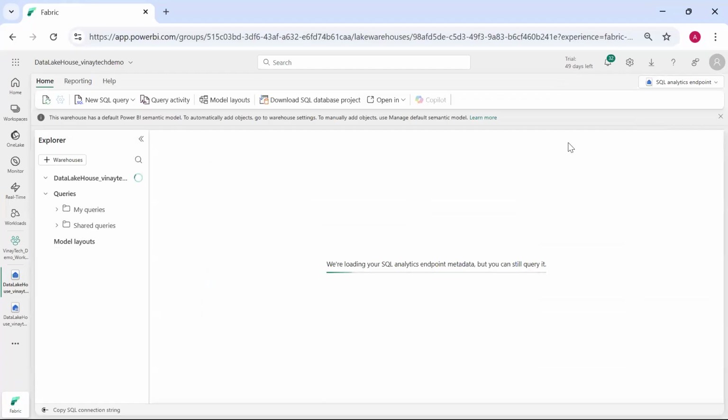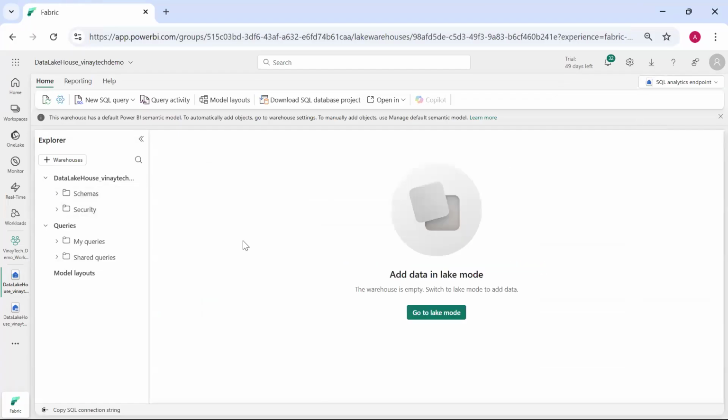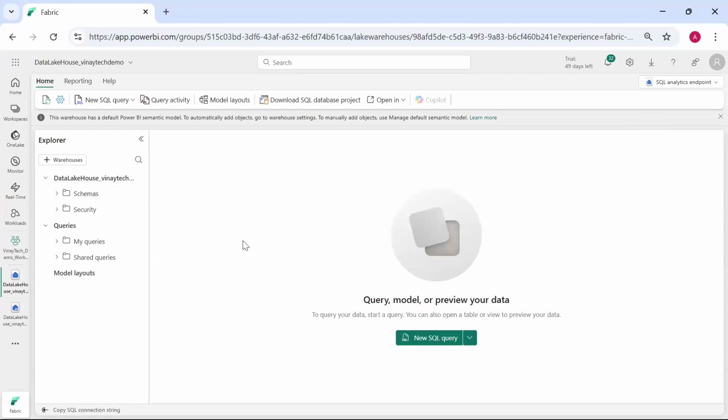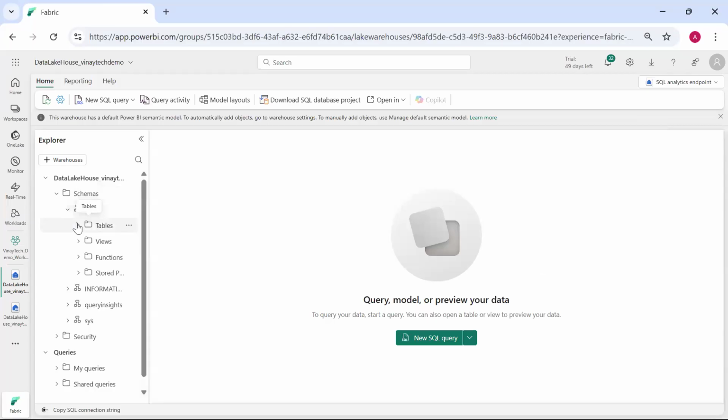Simply click here. This is also data lake only, but it's the interface which changed in your Fabric. Now you got an interface. In this, where is my table? Okay, we created it with the object schema. Inside that there's a table.